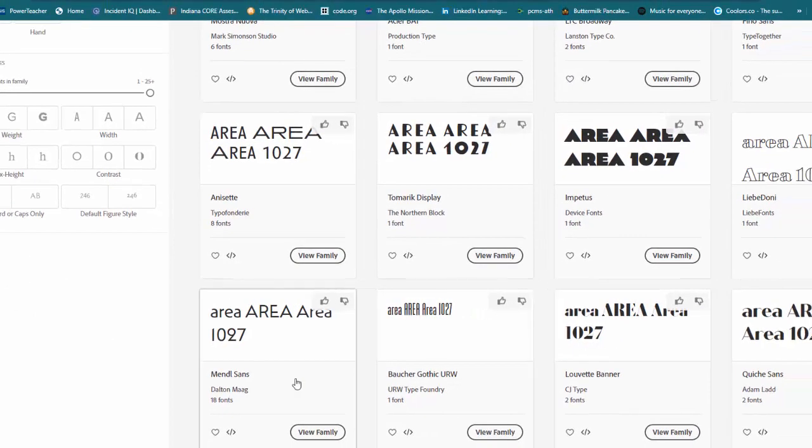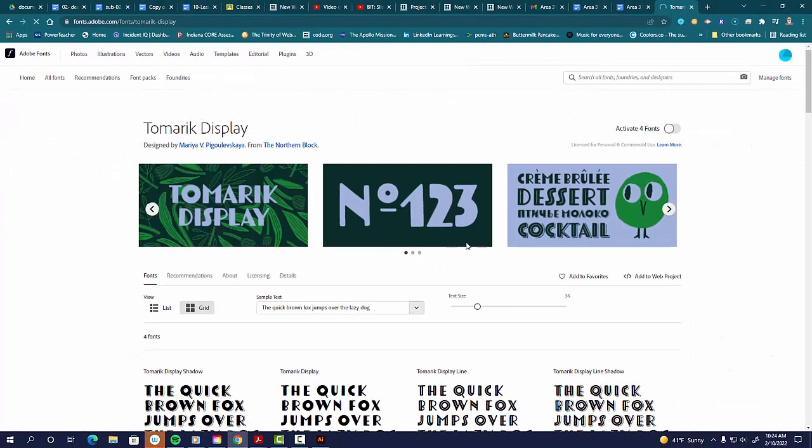And if you see a font you like, here's the idea. Like maybe I decide I like this one right here. I could say View Family. It's called Tomeric Display. And then up here on the right-hand side, it says Activate 4 Fonts, and there's this little slide switch. So I can click that, and it's going to activate the fonts.